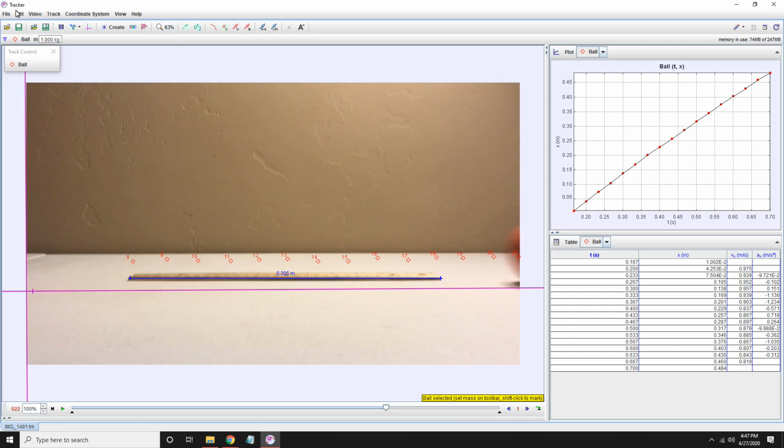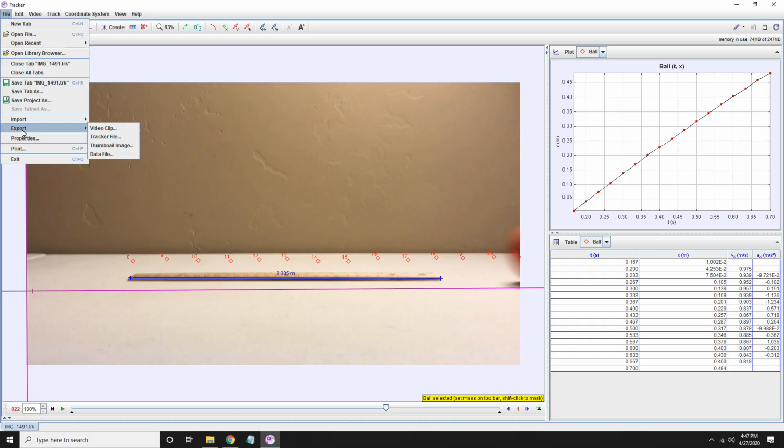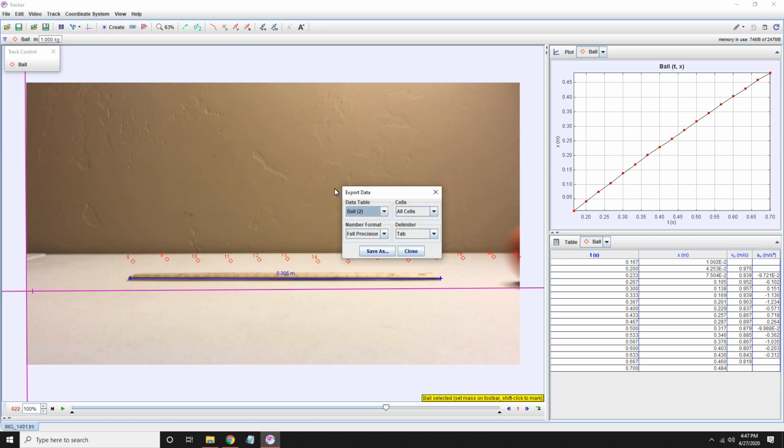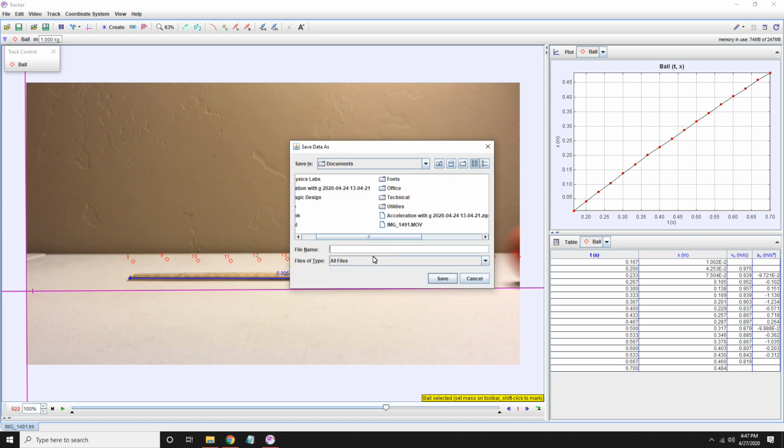So what we want to do to export the data now is come up here and click File, and then go down to Export, and then Data File. So what we want here, this first part, that's fine. Cells, all cells, that's what we want. Full precision, that's good. And then change the delimiter to comma. And then you can click Save As.